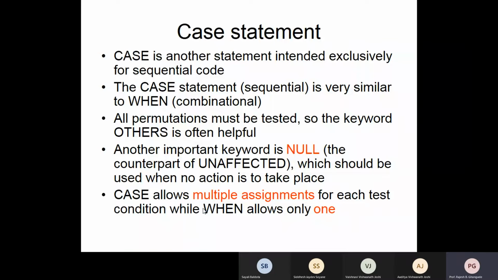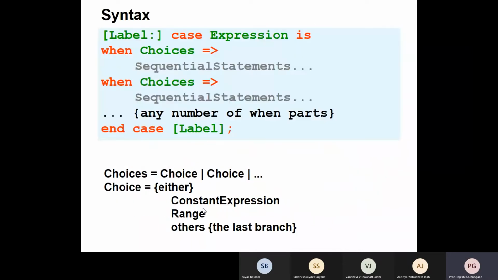So the keyword others will always be helpful. We have seen something similar earlier. Another important keyword is null, the counterpart of unaffected. In the case of when, if we did not want anything to happen for a condition, we would write unaffected. Here it would be null. That is used when no action is to take place. Case allows multiple assignments for each test condition, while when allows only one. This is one very important difference. This is the syntax.